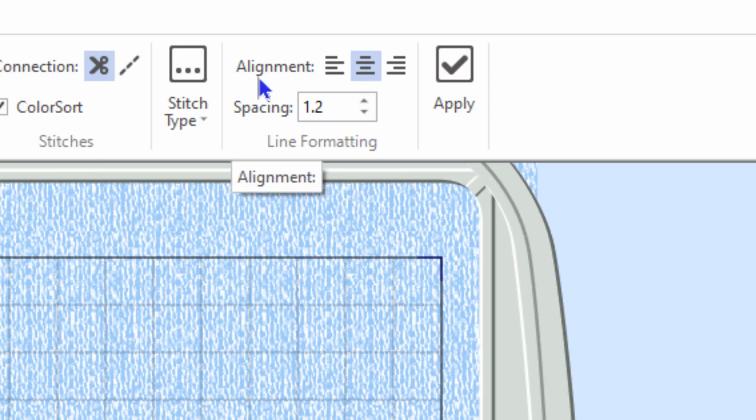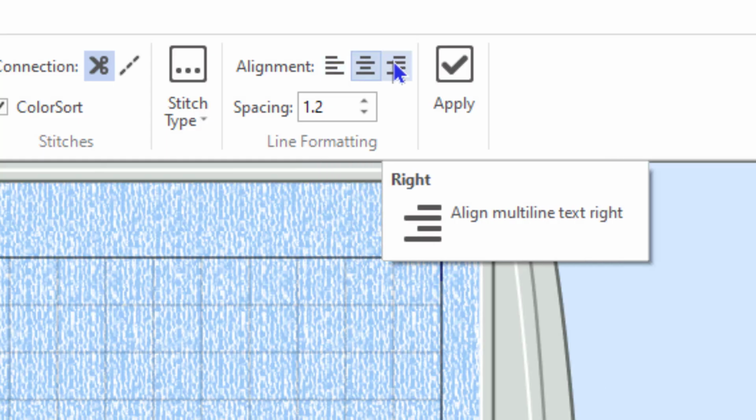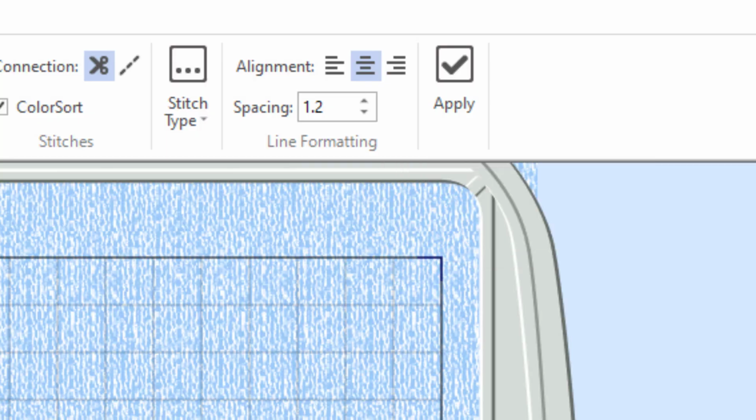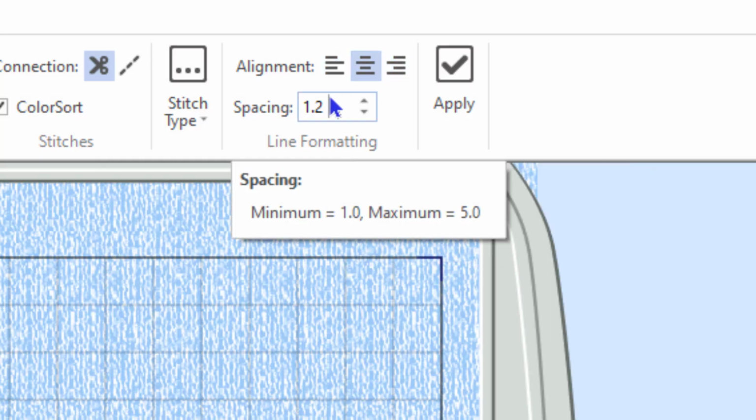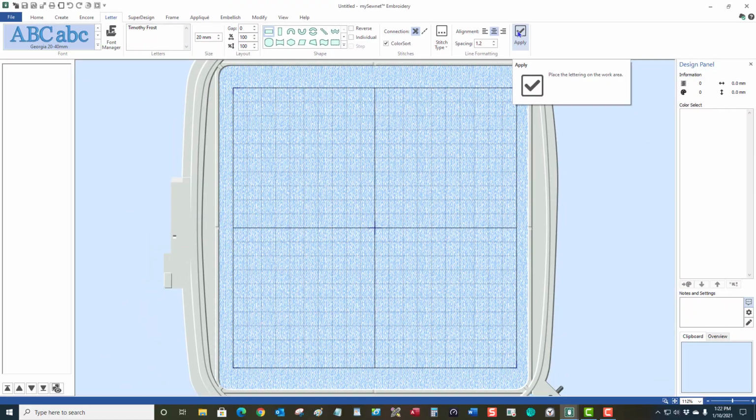The next thing is alignment. Do you want everything left aligned or center aligned or right aligned? Because this lettering is only going to be on one line, changing the alignment won't really make any difference to us. And spacing, we can change the spacing in the letters, and we'll see what that means in a minute. Let's click on apply and see how it looks.